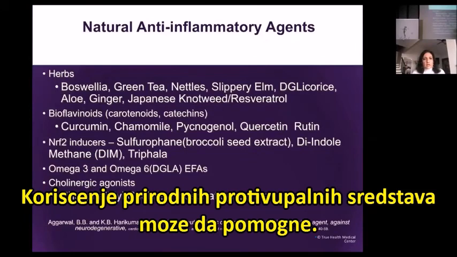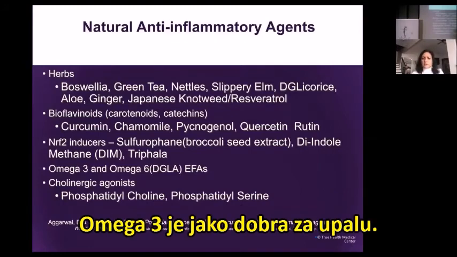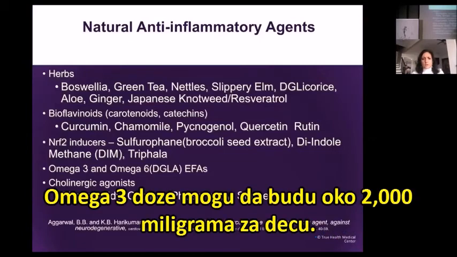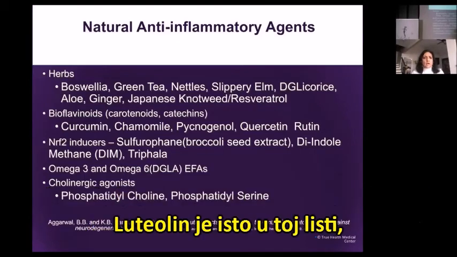So using natural anti-inflammatory agents, as I mentioned, can be helpful. And here's a list of some of these. Omega-3s are very good for inflammation. So just optimizing omega-3 doses to maybe 2,000 milligrams of omega-3 in children can be helpful. Using bioflavonoids that have anti-inflammatory effects, such as curcumin, pycnogenol, quercetin. Luteolin is in that list as well.